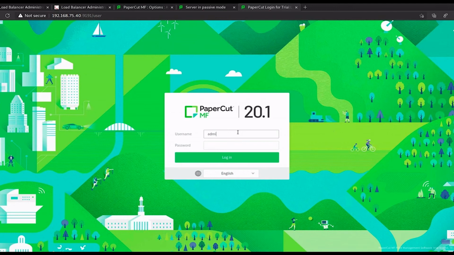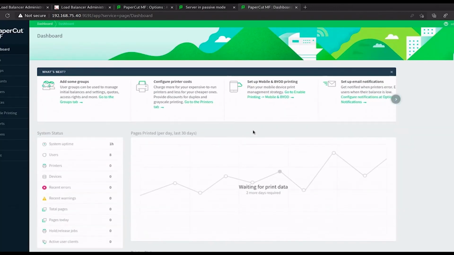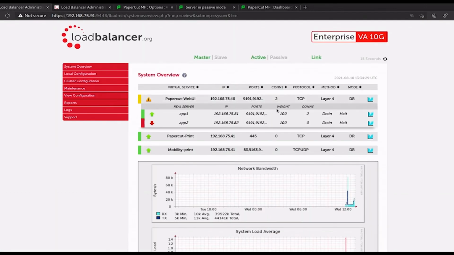Now let's log in. Admin, our password, and now we are going via the load balancer. Couple of connections there. So what happens when this fails?